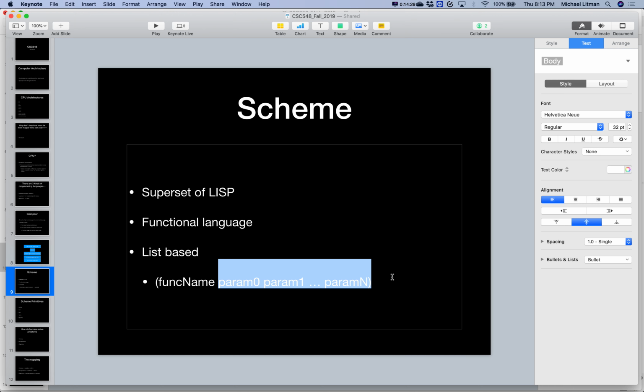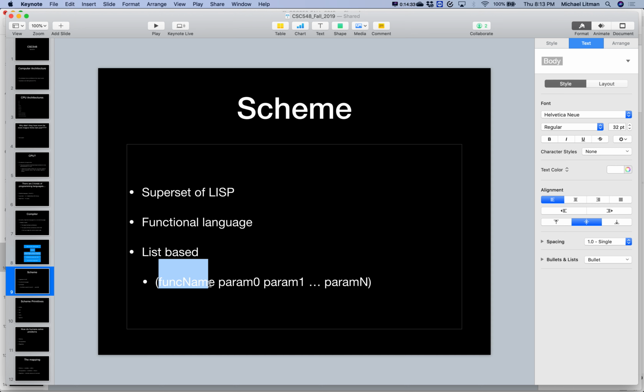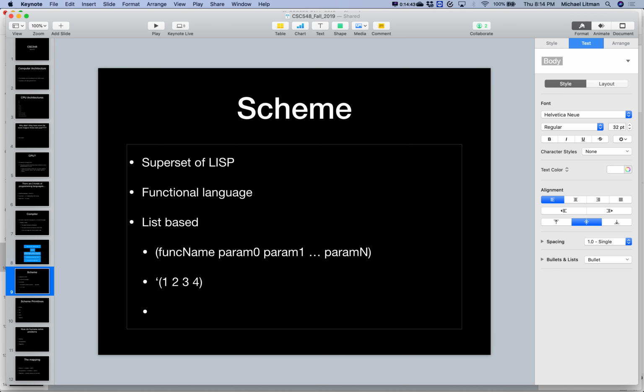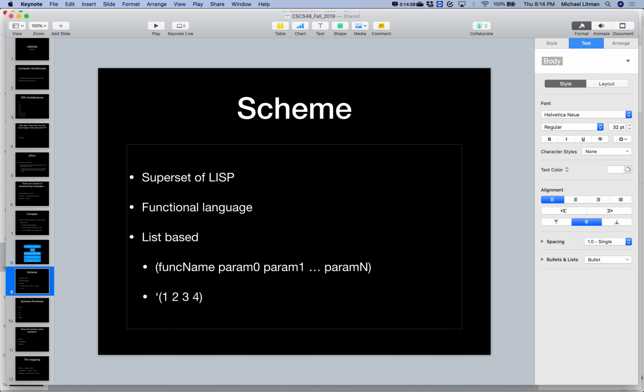Now, if you want to create your own list and you don't want it to try to call this function called funcName, you put a little quote before it, and now you can create lists like 1, 2, 3, 4. If you don't put the quote before it and you say 1, 2, 3, 4, it's going to look for a function called 1 and try to apply it to the inputs 2, 3, and 4.